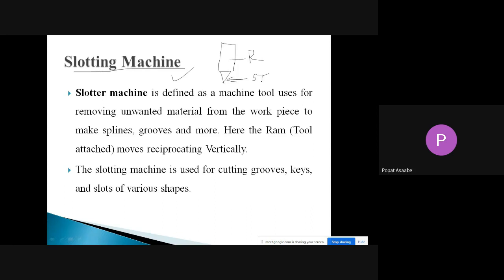But in that slotting machine, whatever ram we are going to use, that ram will reciprocate in a vertical manner. The slotting machine is also called the vertical shaper machine, because in this slotting machine we are going to use the ram, and that ram will reciprocate in a vertical manner.